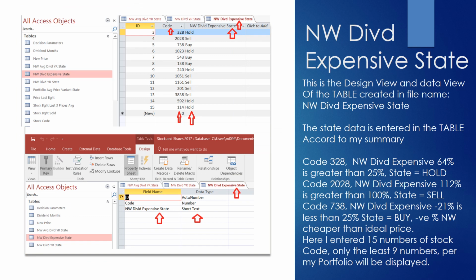New dividend expensive state. This is the design view and data view of the table created in the file name new dividend expensive state. The state data is entered in the table according to my summary. Code 328, new dividend expensive, 64% is greater than 25%, state equal to hold.